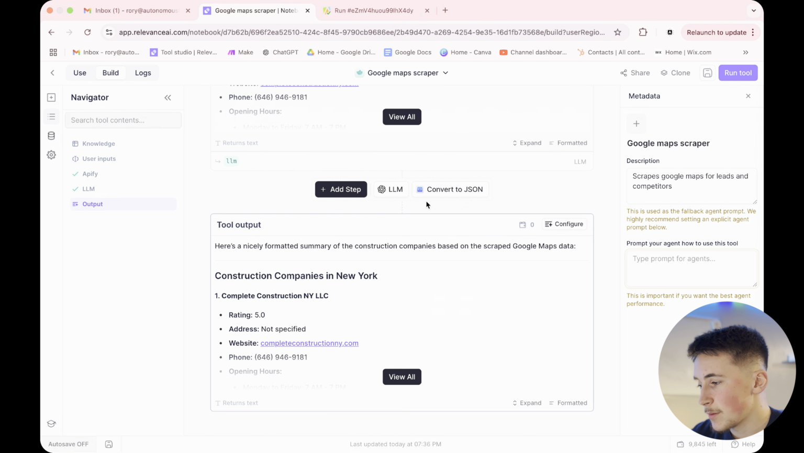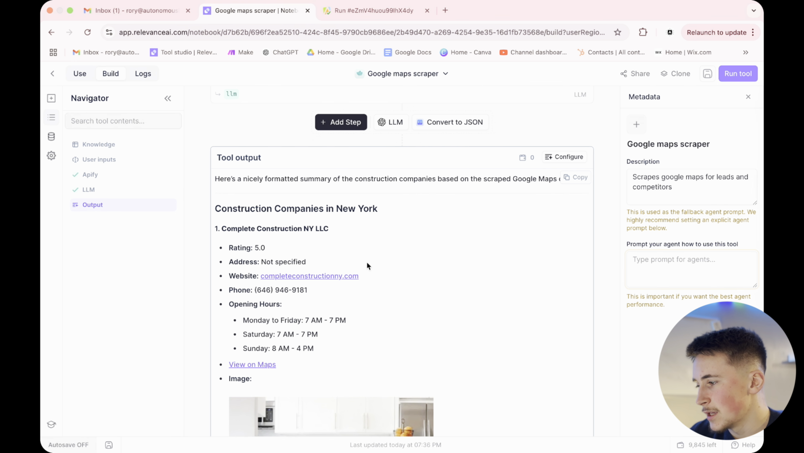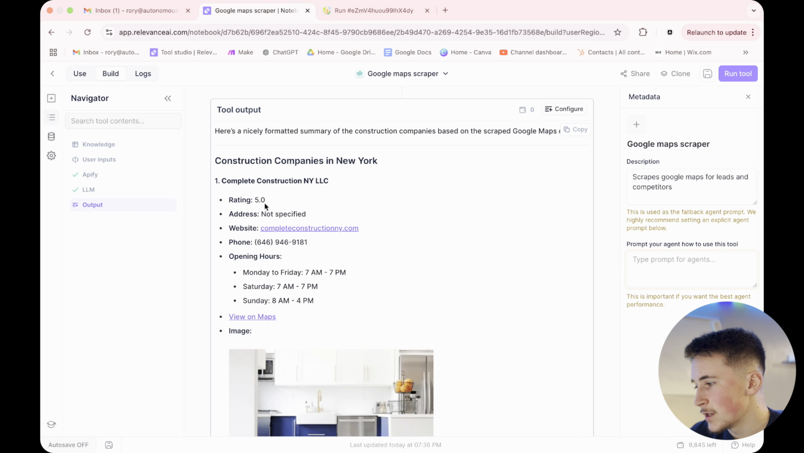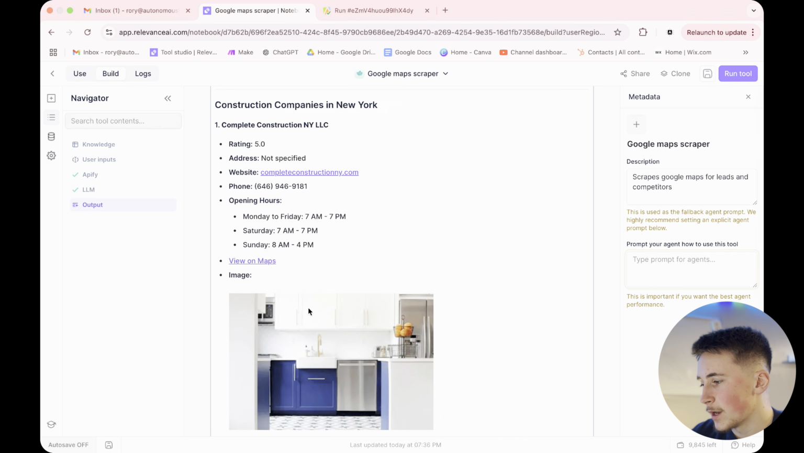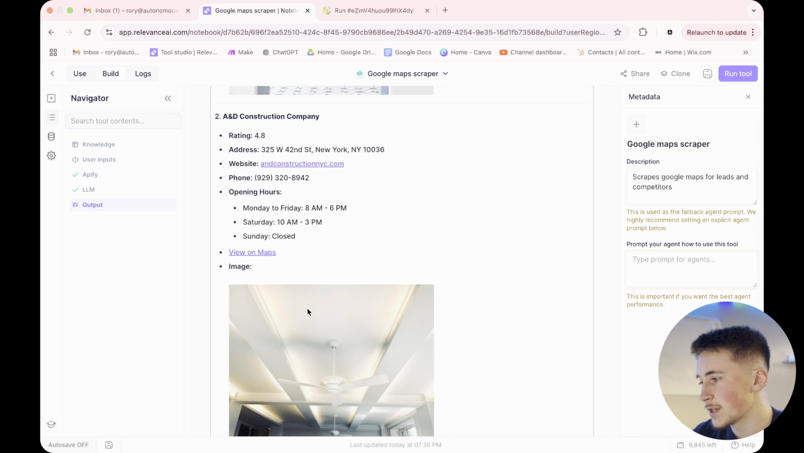Okay, so the LLM step has just finished. This is what it outputted to us. All these different construction companies in New York. We got the name, the rating, the address. Obviously, you couldn't find it on this one. The website, the phone number, their opening hours, and then an image. Just obviously what was on Google Maps for this company. And you can see it's done that for all of this.